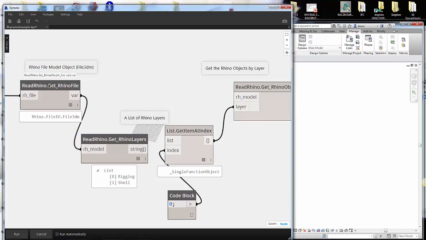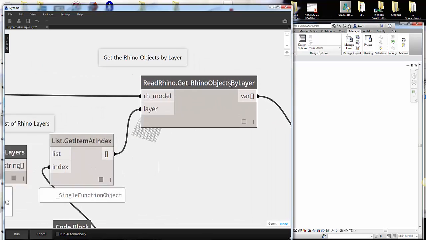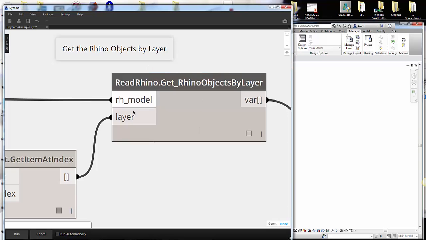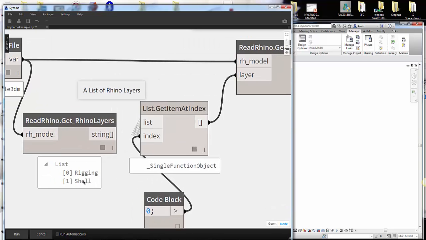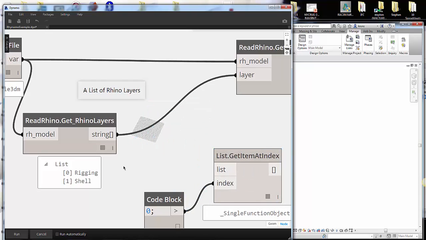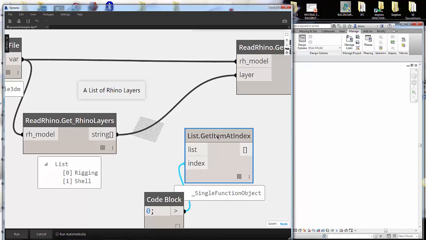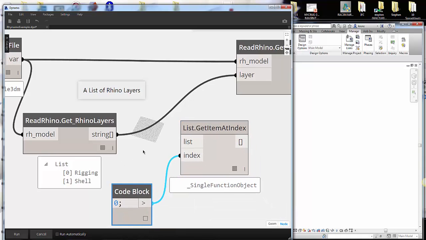If I also pass my read Rhino file to Get Rhino Objects By Layer, now I can pick out what parts of my file I want to look at. So I've got my rigging and I've got my shell. I could say I want all of my layers and look at all of the stuff in my Rhino file. But I'm going to be a bit more surgical about it. Maybe I've got a file with a ton of stuff in it, and instead of getting all of it, I want to get just some of it.